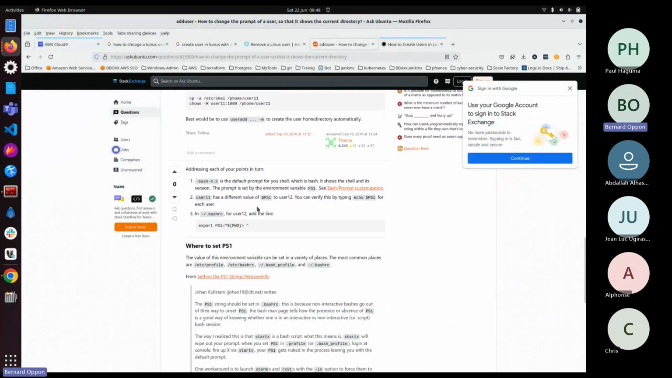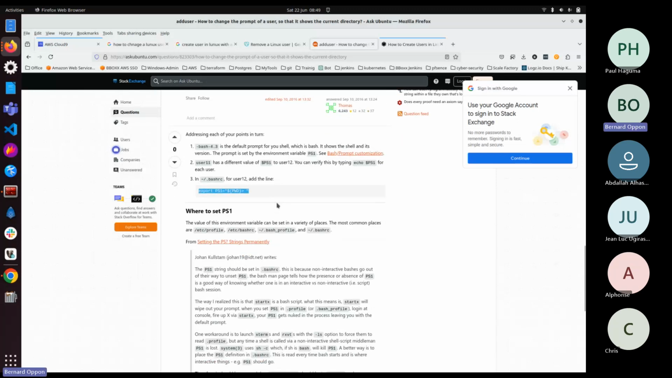Okay, so this is what I was looking for. If you want to change the prompt to add at least the pwd command, this is what you have to add to your bashrc file. I was suspecting it will work. When we create the user, we can add a flag so that the prompt is automatically added, but I wanted to teach you this as well.